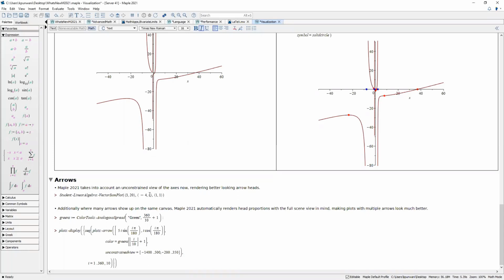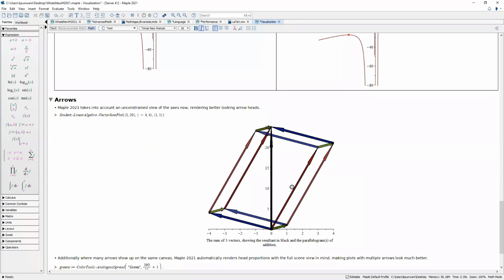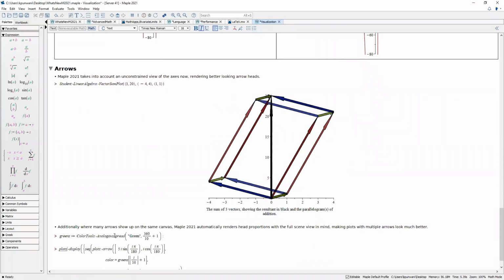Additionally, where many arrows show up on the same canvas, Maple 2021 automatically renders head proportions with the full scene view in mind, making plots with multiple arrows look much better.